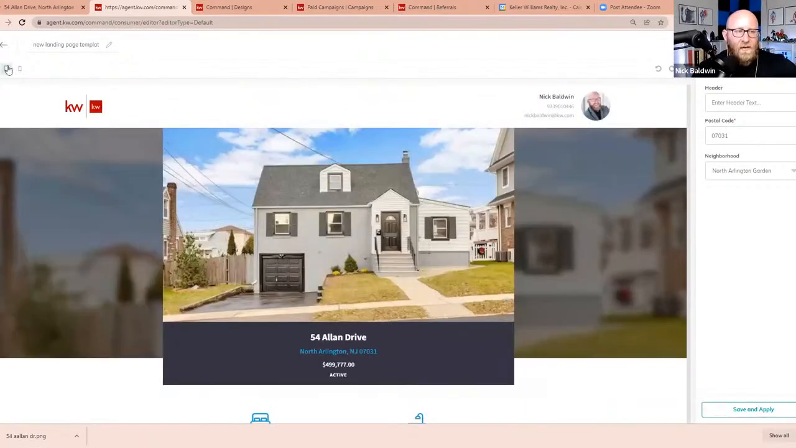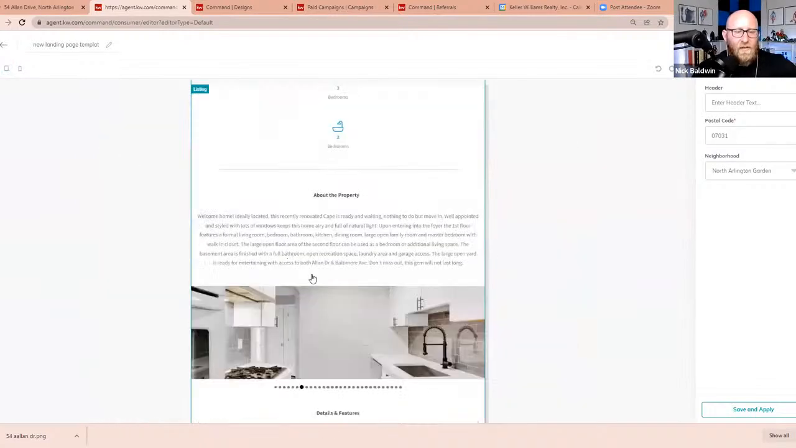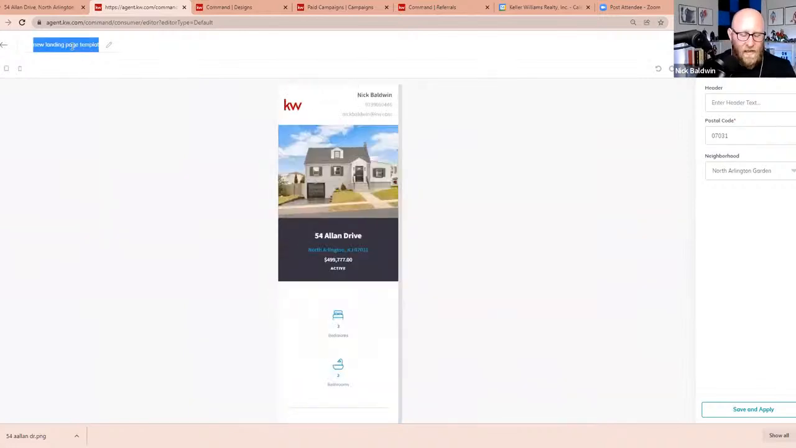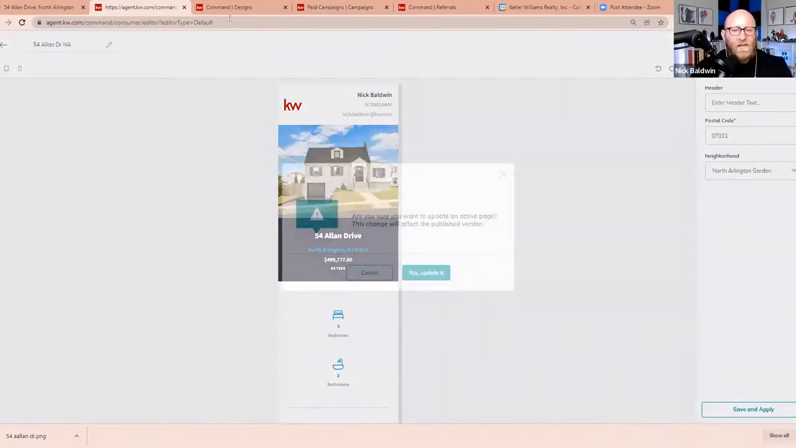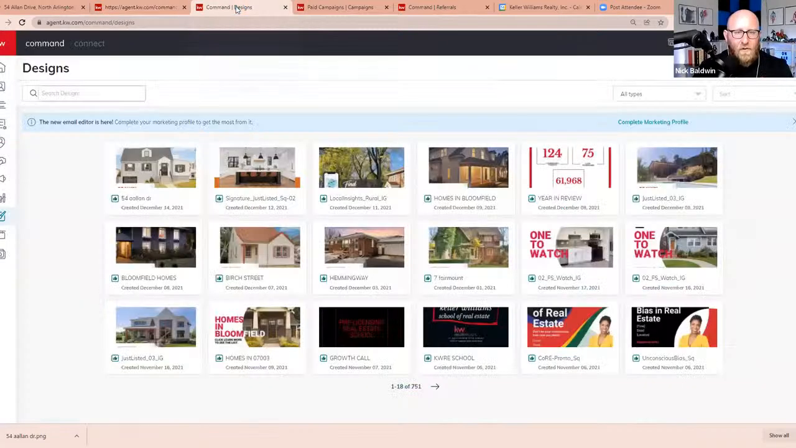And you can see how it looks on a tablet, and you can also see how it looks on a smartphone. Okay, so let's name this 54 Allen Drive, North Arlington, and I'm going to publish the page. And now this has been saved. While this is being saved, I'm going to jump over here to design so I can create an image for my social media campaign for this property.